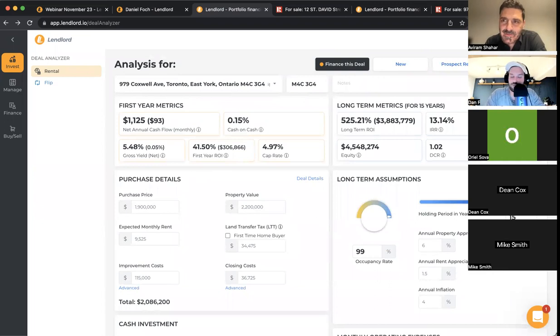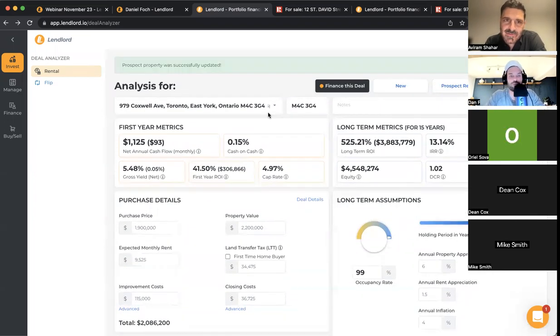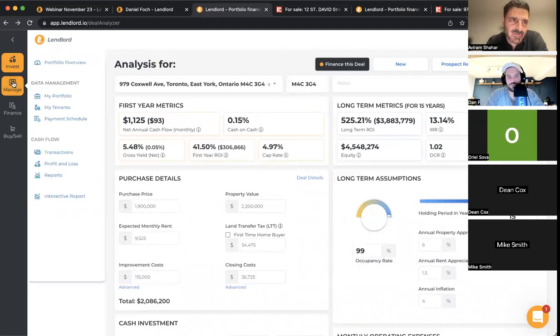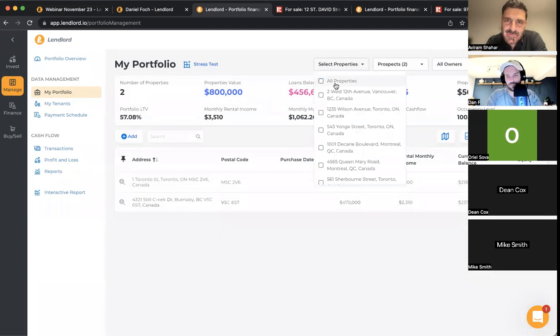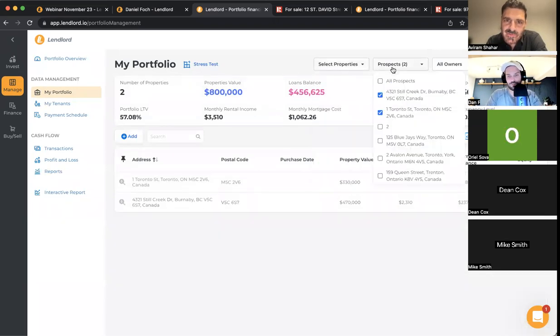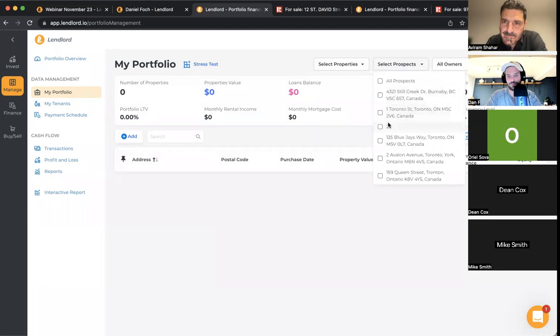And the last thing I would do, I click on the save button. The save will save this prospect, and the place I can review it is on my portfolio. What I need to do is deselect the existing properties and then use this drop down.